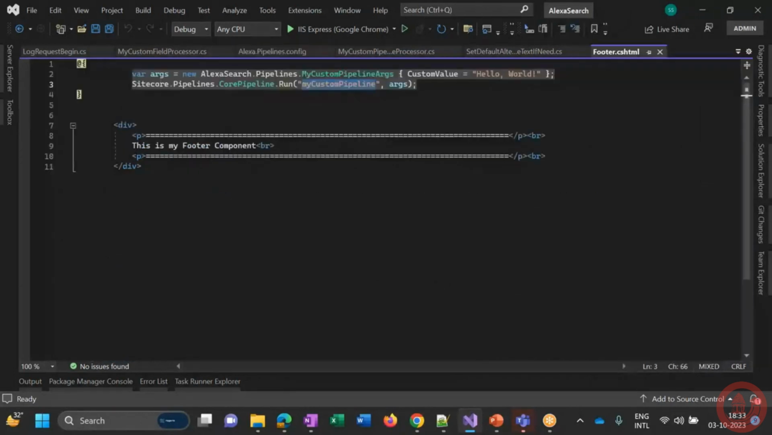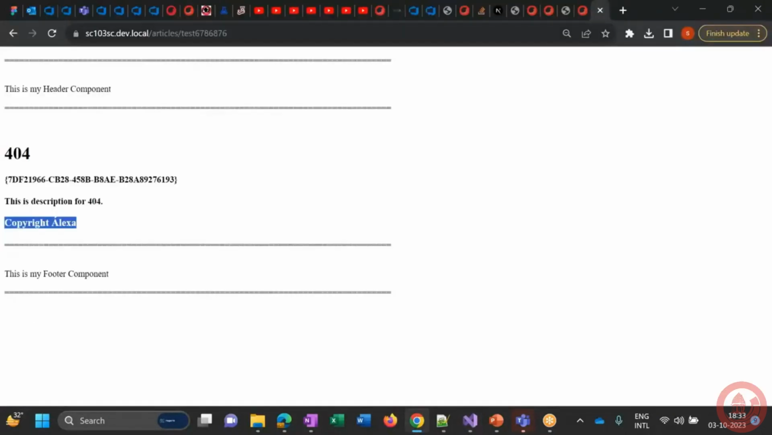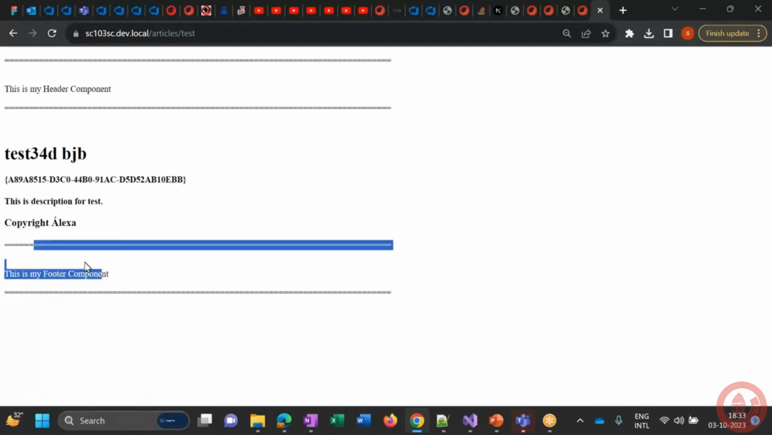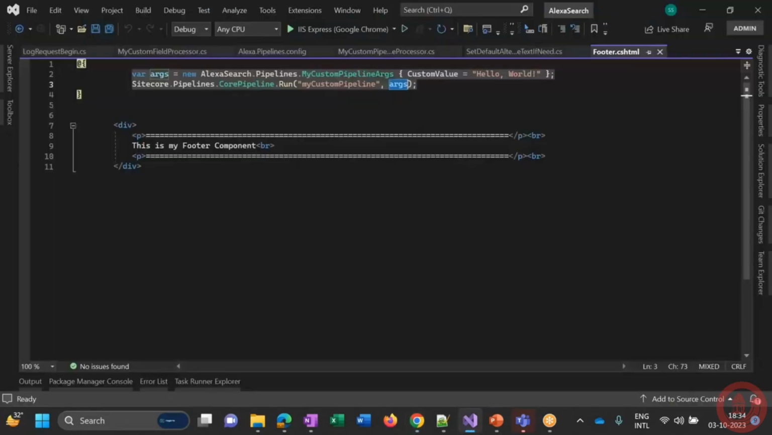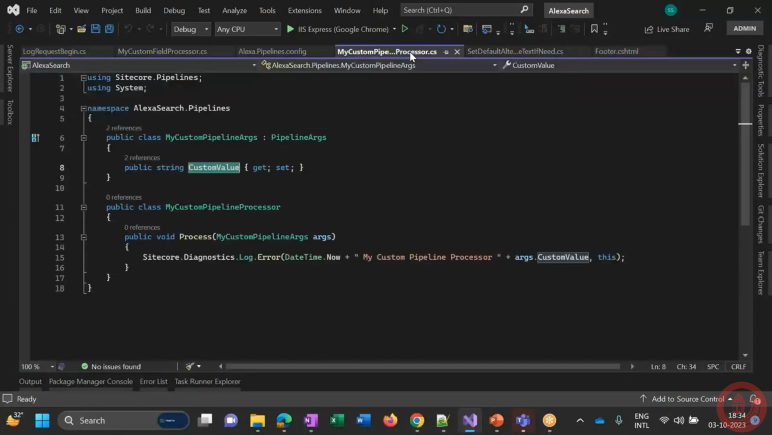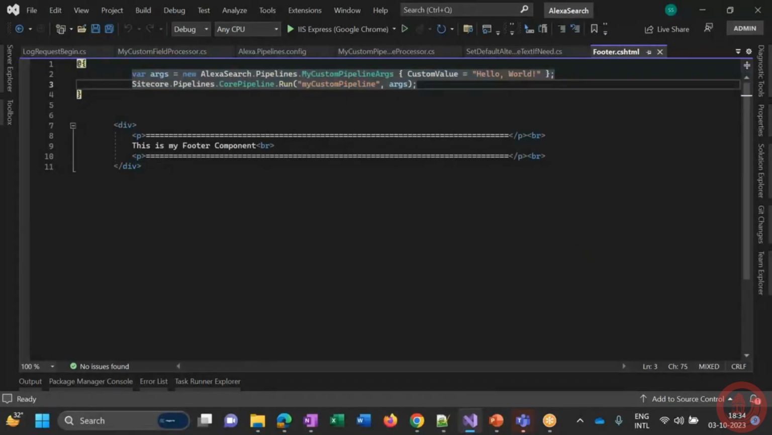Now whenever you are calling this footer.cs.html, for example, I go there, and on this test page, I have this footer component here. Whenever this footer component renders, it will call your pipeline as well. And what we have written in the pipeline is that it just logs this record with whatever value we are passing. What value are we passing? We are passing hello world.